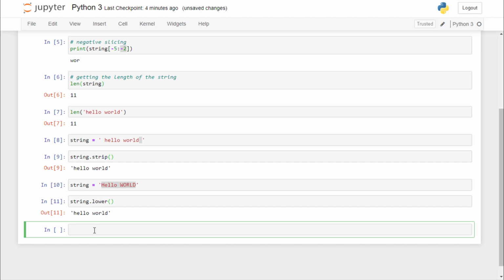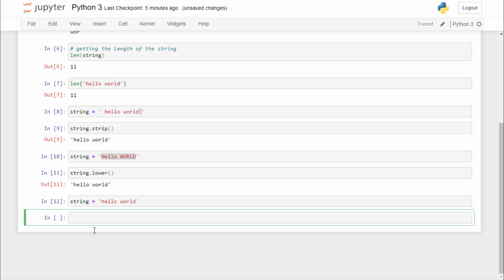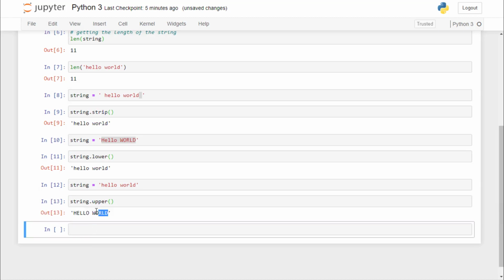We can use upper method to capitalize all letters of the string. For example, I'll use upper method. You can see that all the letters of the string are capitalized.